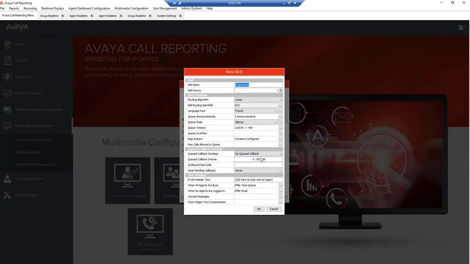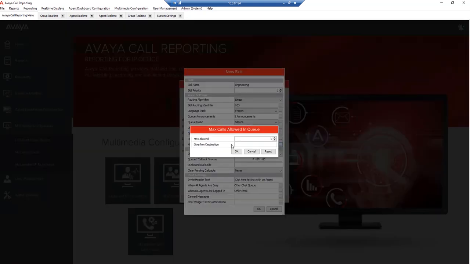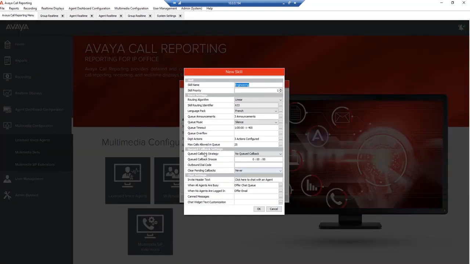Hit close. Max calls in queue. That's that max threshold. Do we want an indefinite number of calls, or, you know what? No. After 25, we're going to send it to a different destination, which again is going to be the sales demo. Here's that queue callback strategy. Wait in queue or reserve agent. Well, I have short wait times, so I'm going to do reserve agent. If you have long wait times, again, reserve agent.